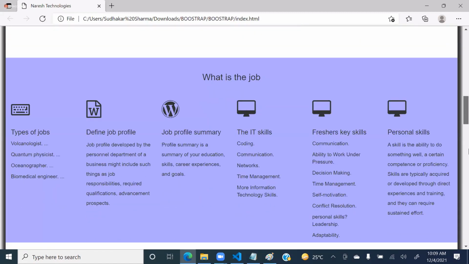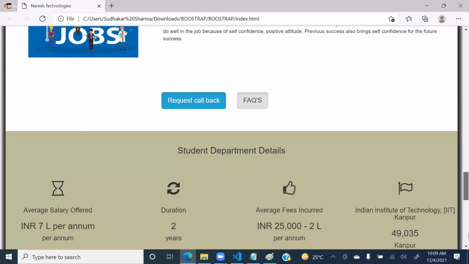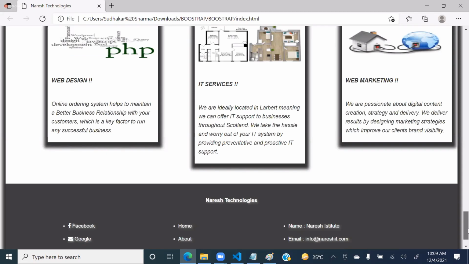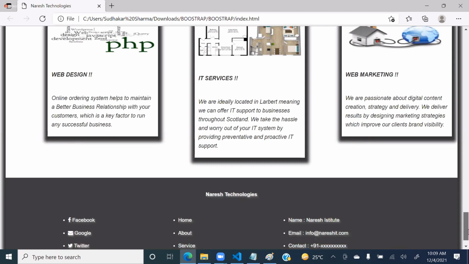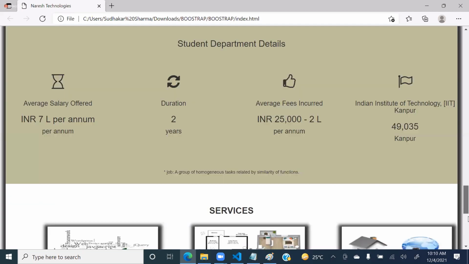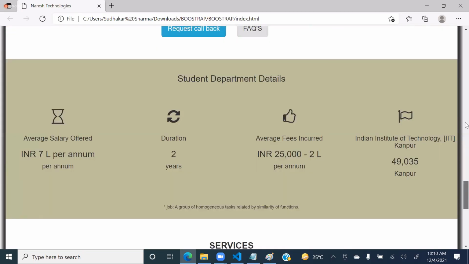This is the home page. You can copy and paste all the content from here. Because the code is in Bootstrap 4, it will not work for you anyhow. You have to change it into Bootstrap 5. So you have to design this home page. This is the home page with the footer and all this.